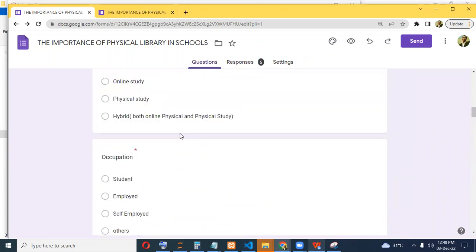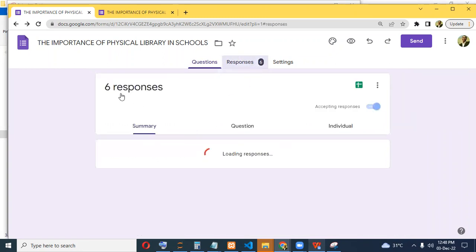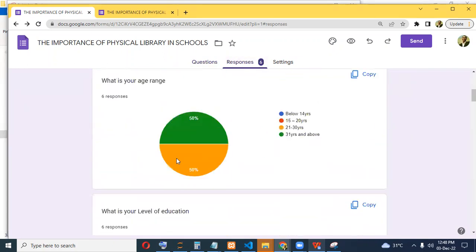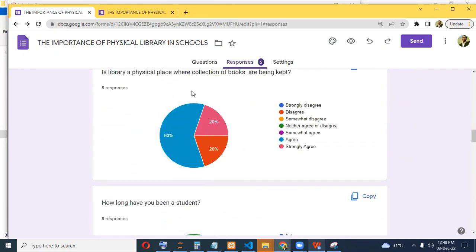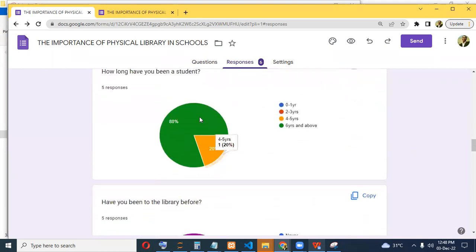Okay, so if you go to the response section, you're going to see all of the responses, right? Per question. And you see some exploratory analysis of each of the questions. Like for this question, you have only 5 responses. 60% agrees, 20% strongly agree, and 20% disagree.